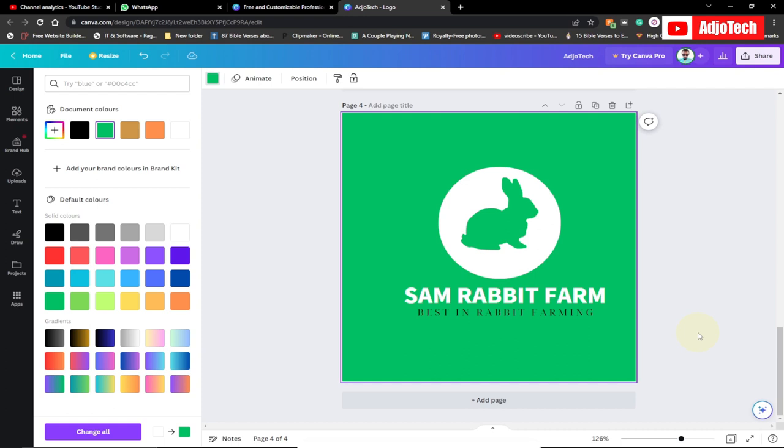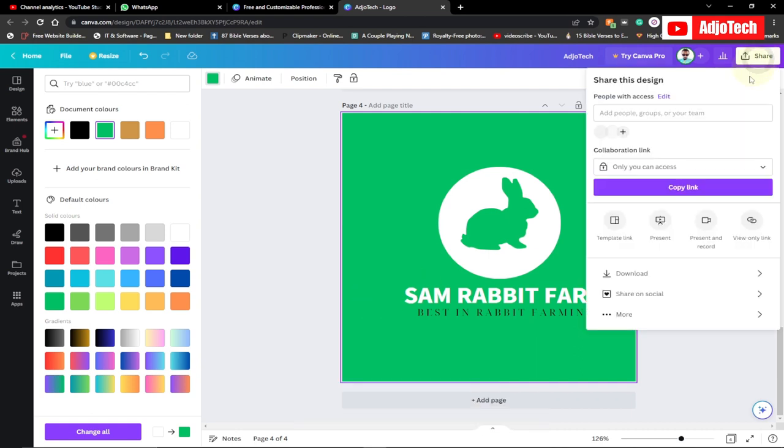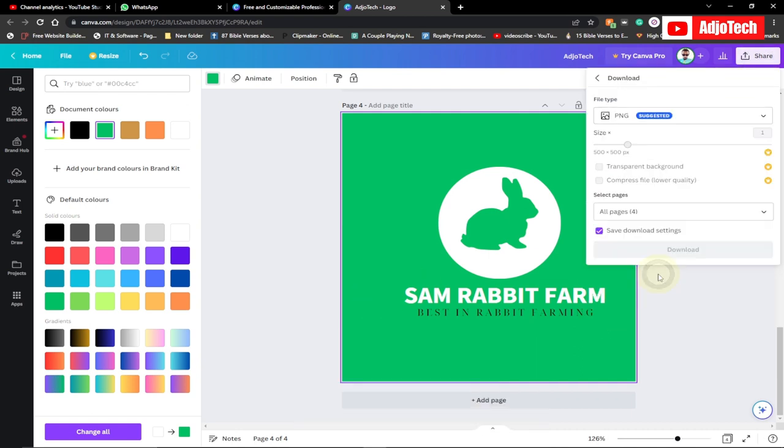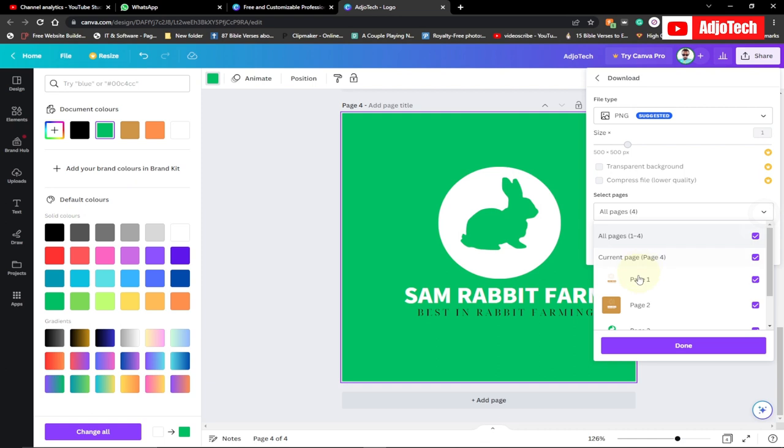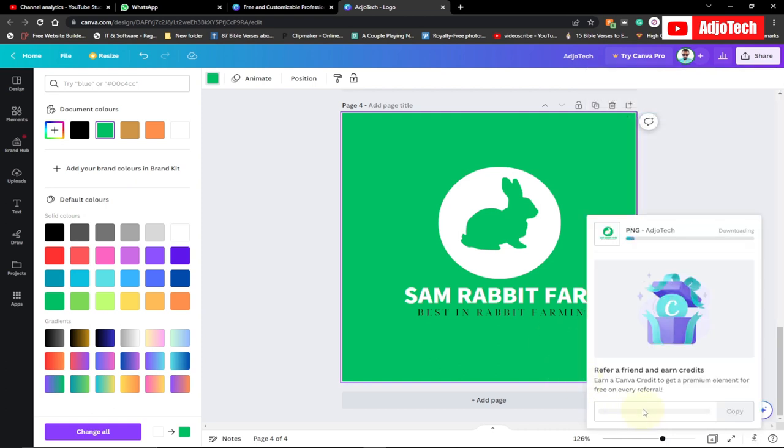And this is how to create your own logo using Canva. So once you are done with this and you want to download this, you can just go to share, and then we have the download option. Just click on that, and I have four pages. If you want to download just one of these, I can uncheck the rest here and make sure I pick only one. So I uncheck, and then maybe I want to leave the third page. I can select that, and it's going to be downloaded as a PNG file. Just click on download, and then I can download this onto my computer.